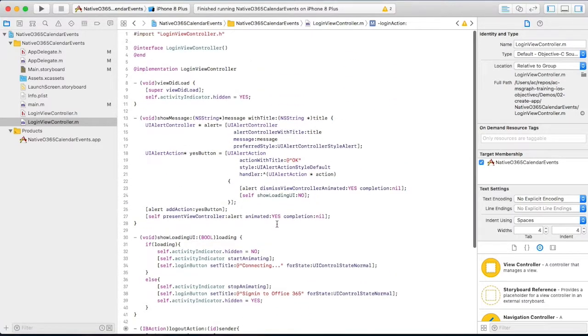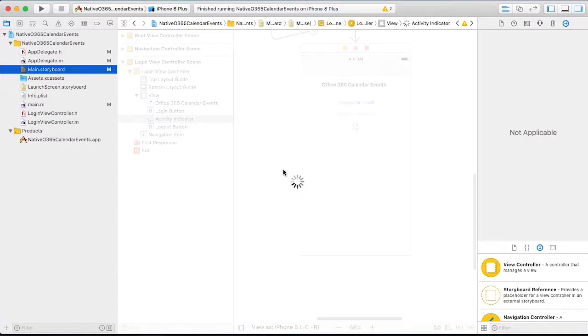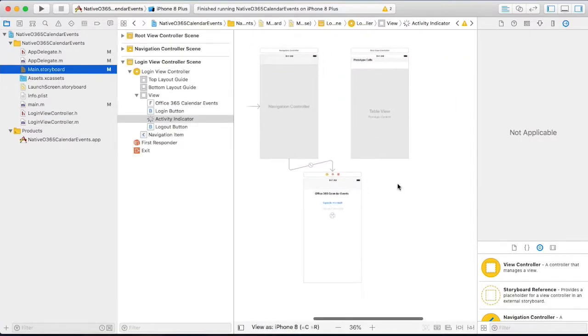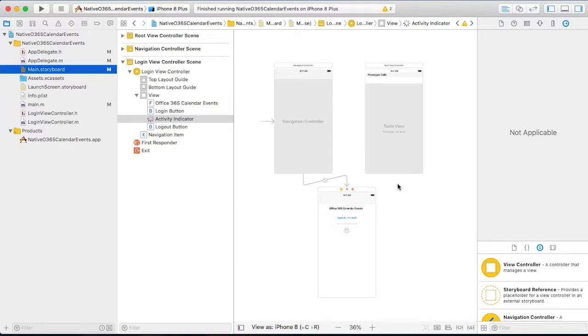So once that's created, what I'm going to do is come over here to my storyboard, and if I zoom out a little bit so we can see it, here's the default storyboard that I've created. Initially when I added this in, I had a navigation controller. It gave me a navigation controller pointing to a table view. And this is where we're going to show all of our calendar events from my Office 365 subscription.